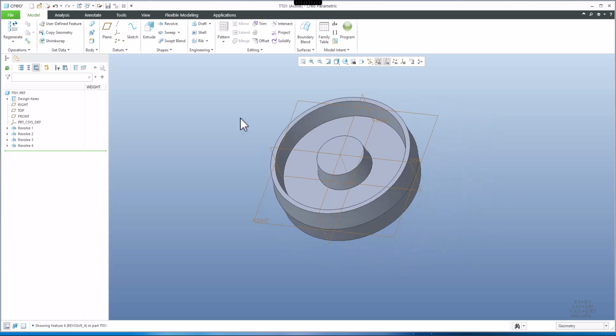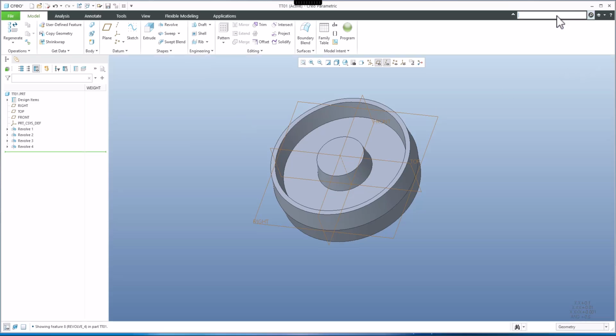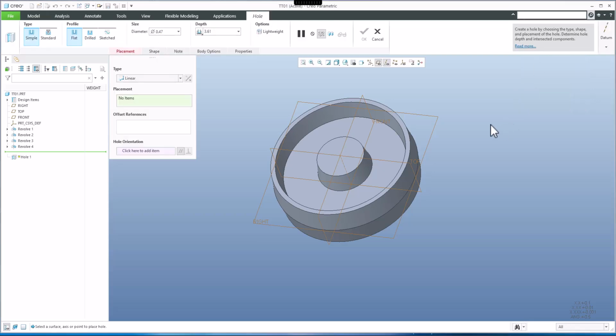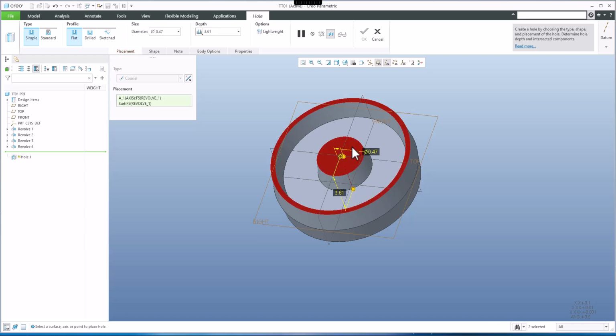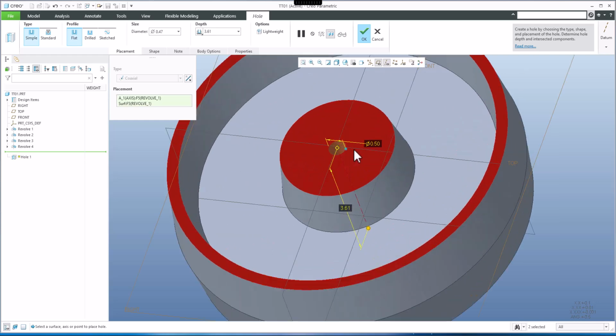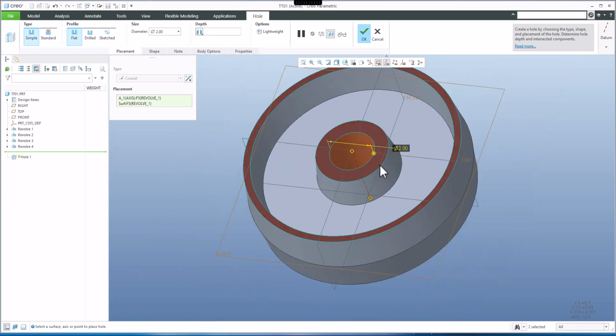We can use the hole feature directly, and I can find the hole feature really easily from the menu. If I select the axis for the specification and the surface where I would like to start, I will hit the control button, and the system will allow me to create a hole. Diameter is 2 and depth is through all.